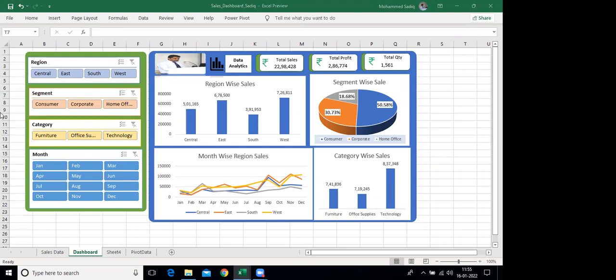Apart from this, what I just want to say is, this was about data visualizations, how we convert data into a dashboard. The other new thing you see in Excel is something called Power Query. Now, what exactly is Power Query?